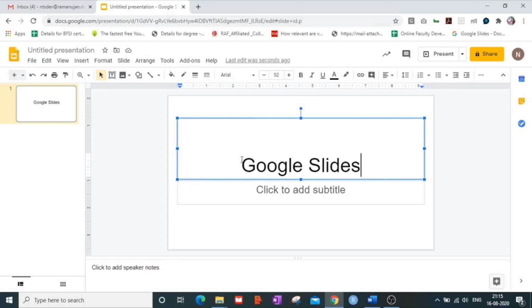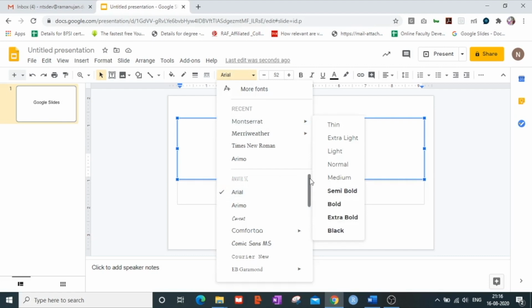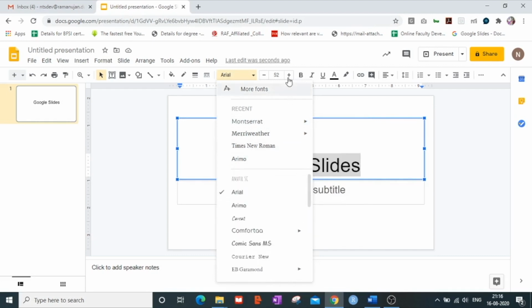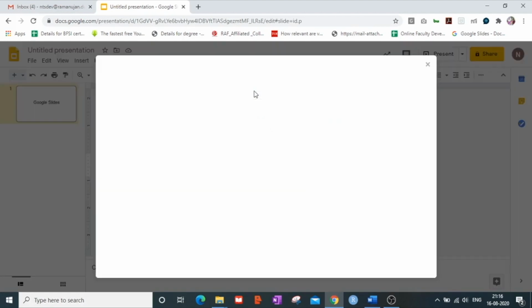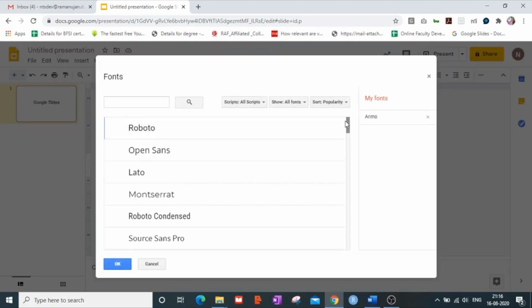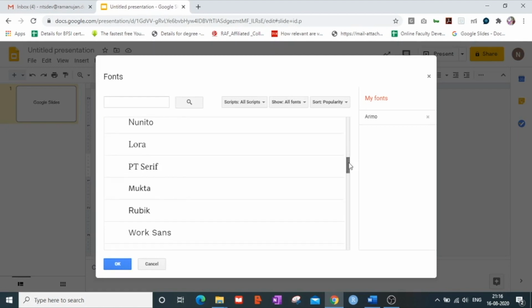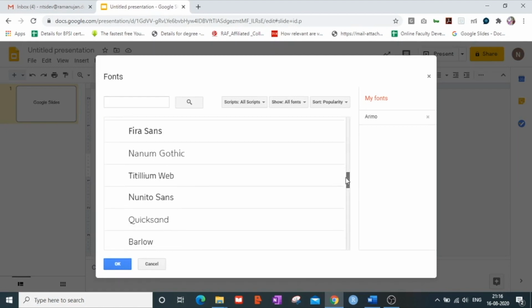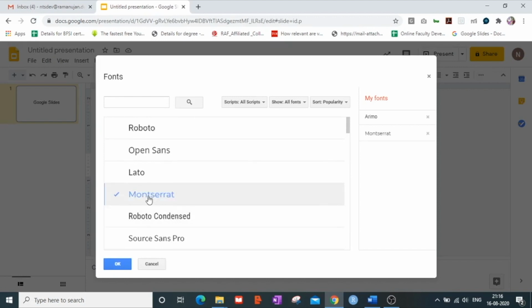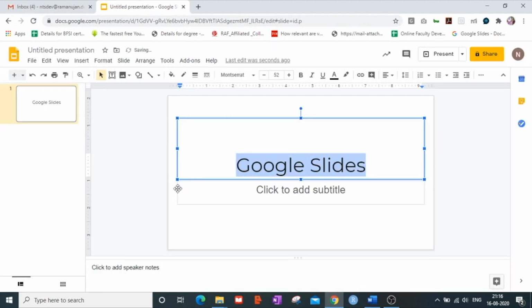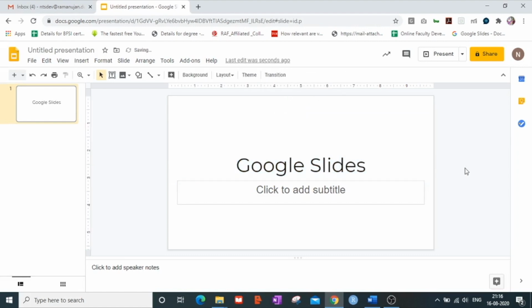Just like in Microsoft PowerPoint, the interface of Google Slides is very similar. There is an option where you can change fonts as well as increase or decrease the font size. Suppose you are not keen to take any of the fonts provided in the list below, you can also select the More Fonts option from which you can select a font and make your presentation look better. Suppose I select the Montserrat font, and I can increase or decrease the font size as per my wishes.